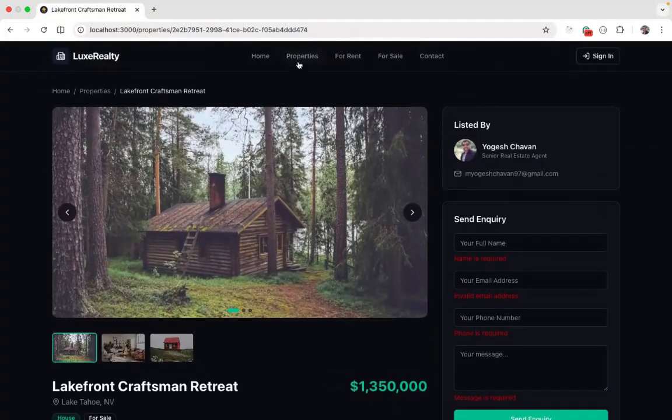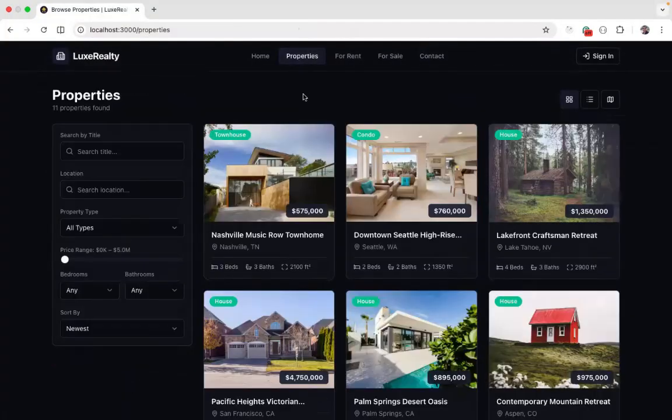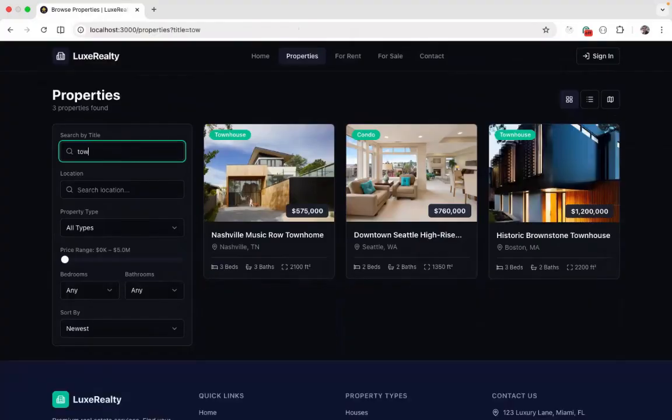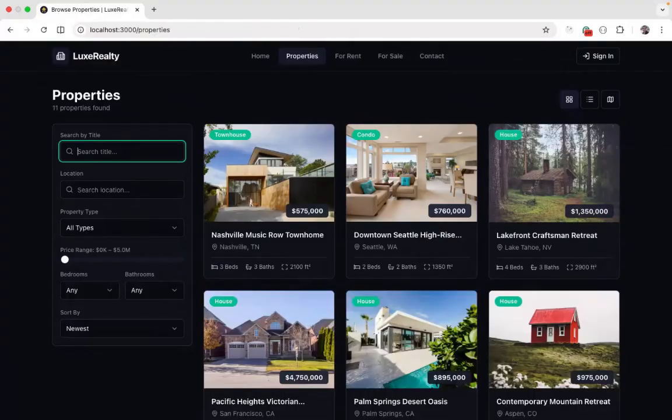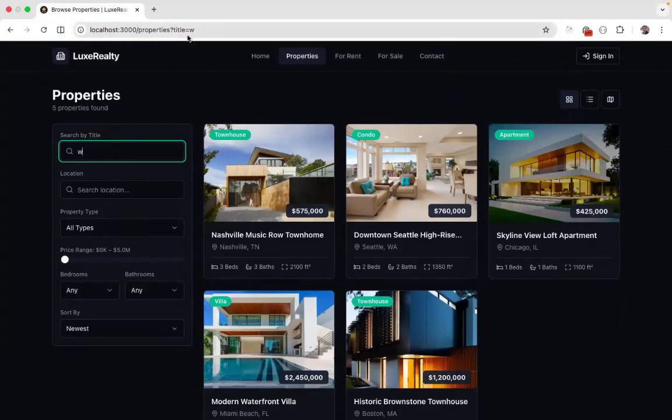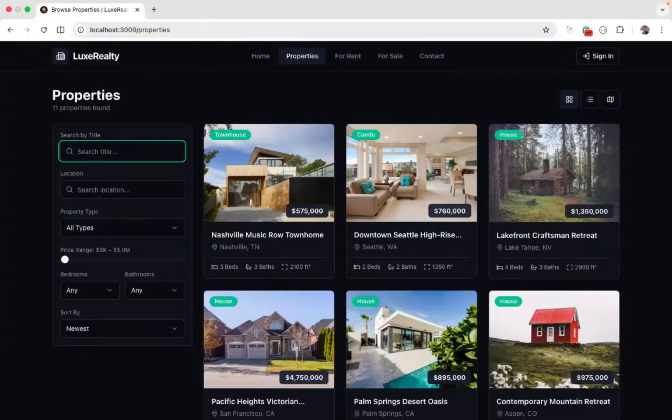Let me go back to the property page. Here we can filter by any property name. Let's say I search for townhome. You can see you get an immediate filter. These filters are also applied in the URL, so if I want to share these filters with someone else, they can see the exact same properties.